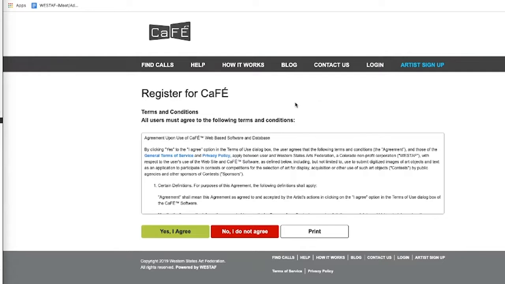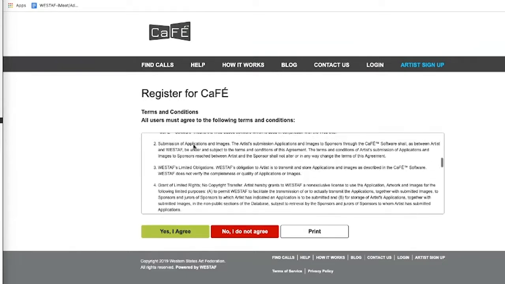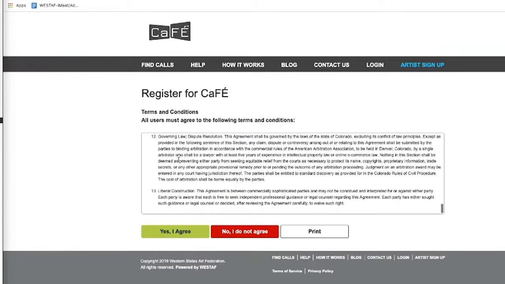On this page called Register for CaFÉ, the artist must agree to the terms and conditions that are provided for using CaFÉ. They can read through the full set of terms and conditions in this text box. If the artists do agree with all of these terms, they will click the Yes, I Agree button. If the artists do not agree, they will not be able to create an account. They are required to adhere to the terms and conditions in order to have an account in CaFÉ.